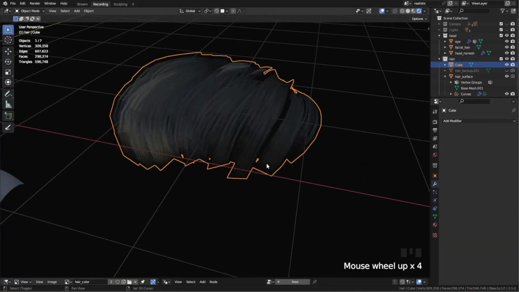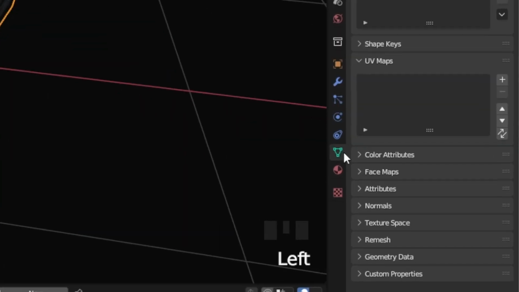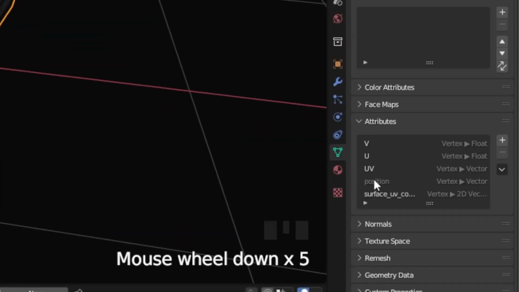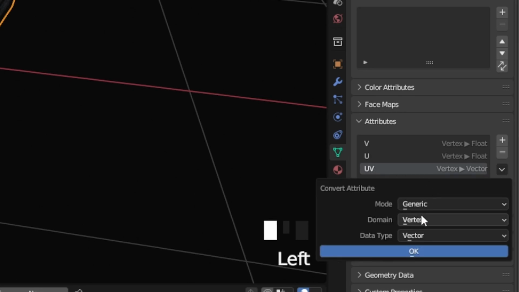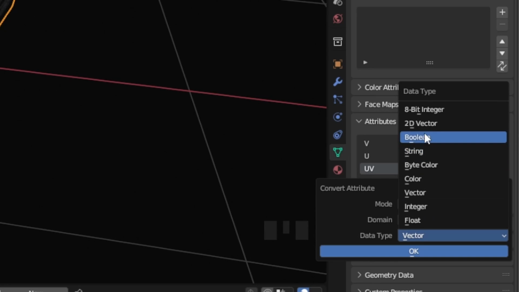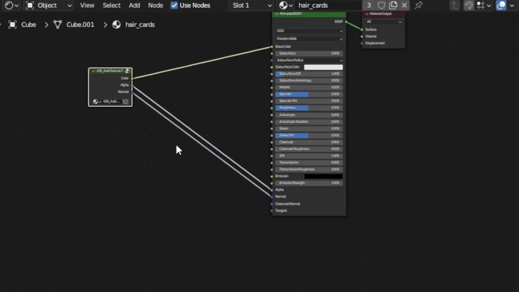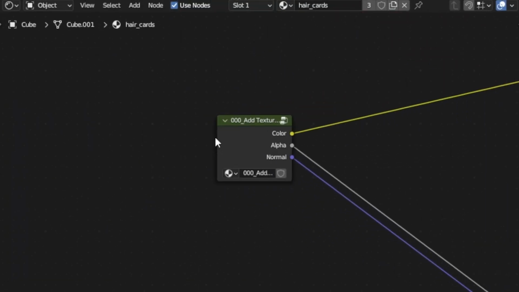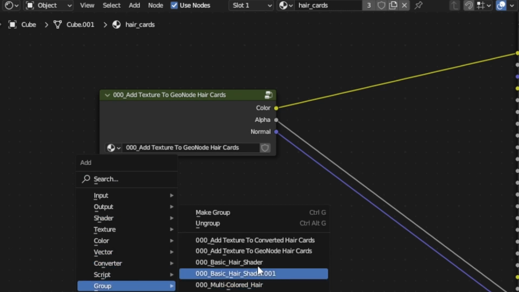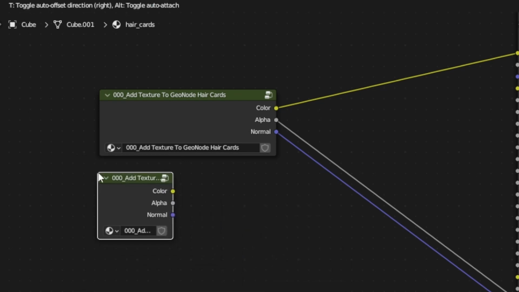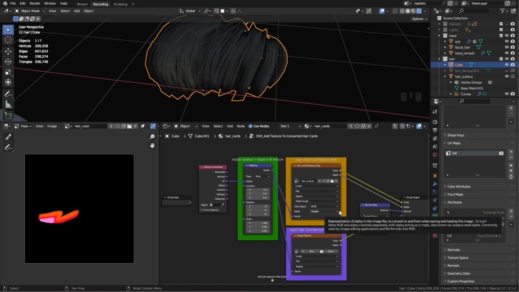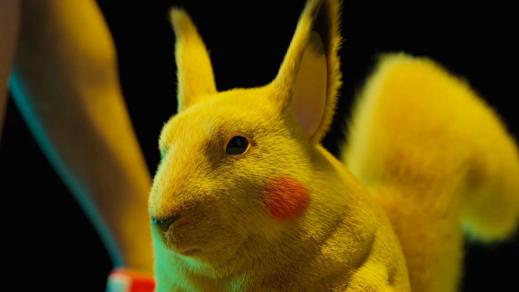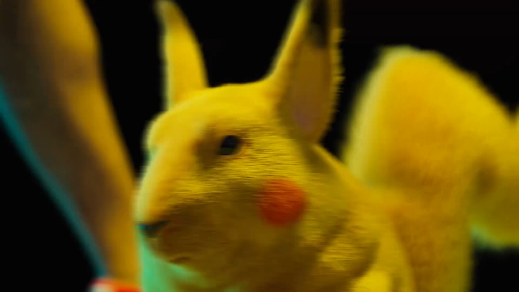But the textures won't work outside of Blender. To fix that, check the attributes of this new object and look for UV. Select it, hit the downwards arrow, and convert attribute. Use the settings, generic, face corner, and 2D vector, and hit OK. And to check if the textures work now, you're going to replace the add texture to geonode hair cards node with the add texture to converted hair cards node. If the textures show up when you open them in the image texture nodes, you now have fully functional hair cards. Soon you'll be able to do anything and everything when it comes to hair with geometry nodes.